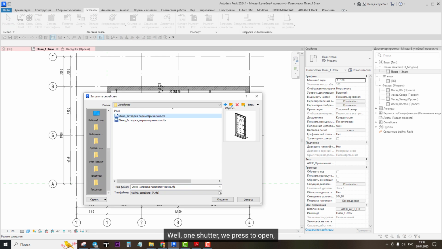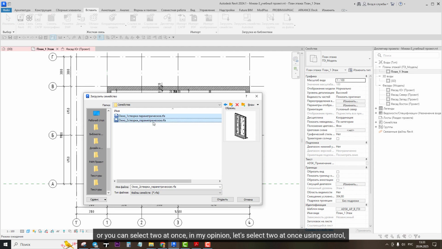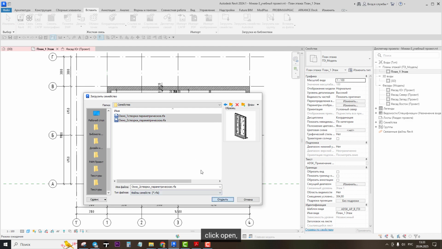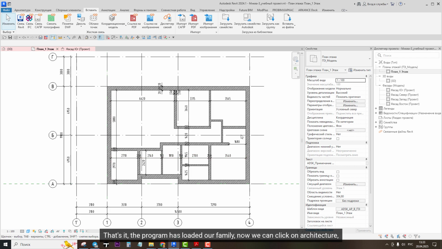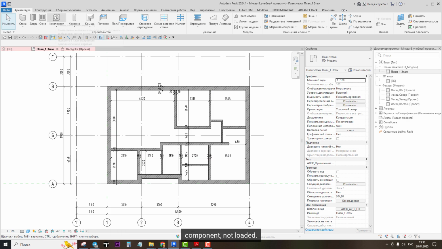Well, one shutter, we press to open. Or you can select two at once, in my opinion. Let's select two at once using Control. Click Open. That's it, the program has loaded our family. Now we can click on Architecture, Component, not loaded.